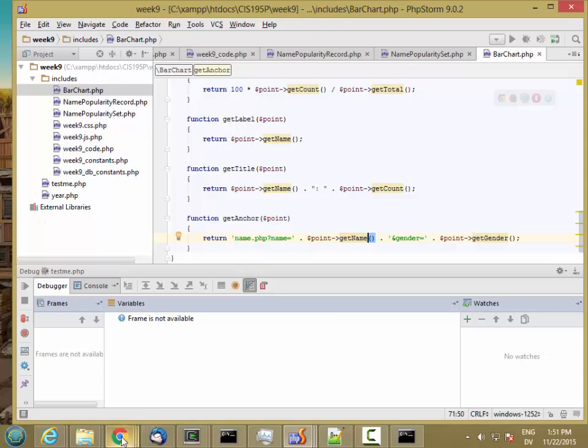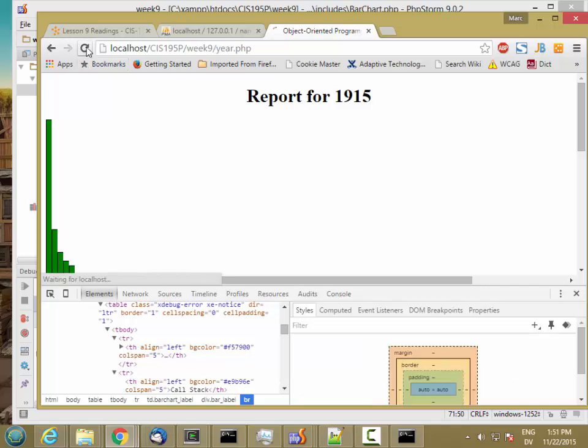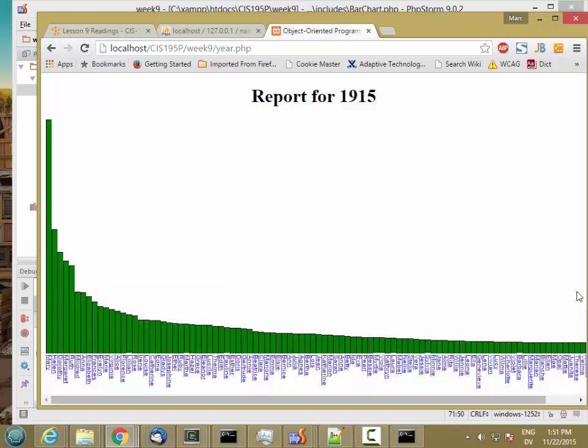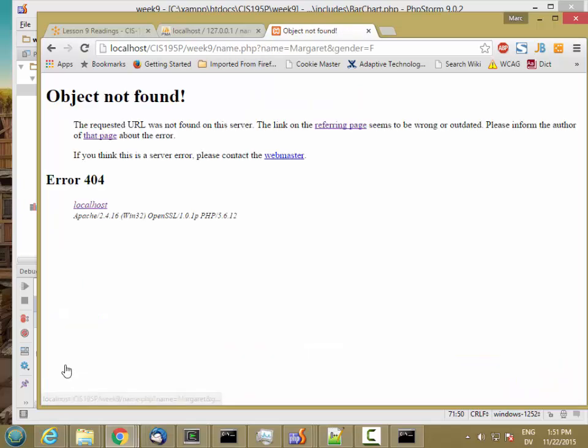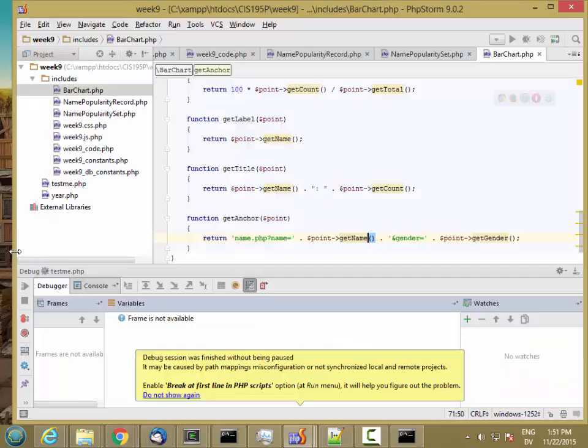There we go. Let's try it again. There we go. So now these are anchors. And let's style these a little bit. So let me click on one. So Margaret goes to name.php with name Margaret and gender F. So that's good. I have to implement that page. But let's style those anchors.